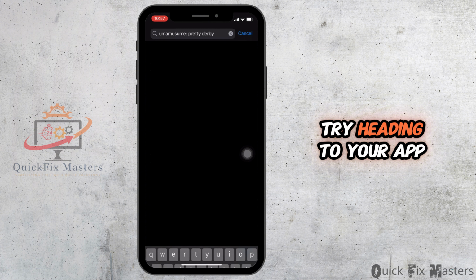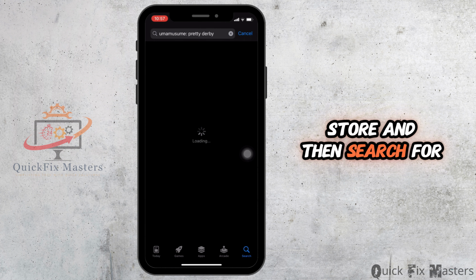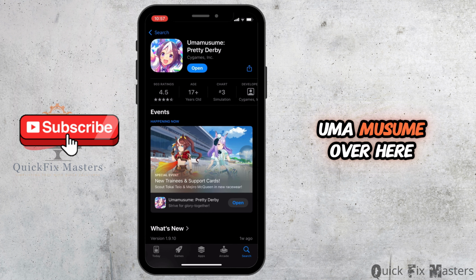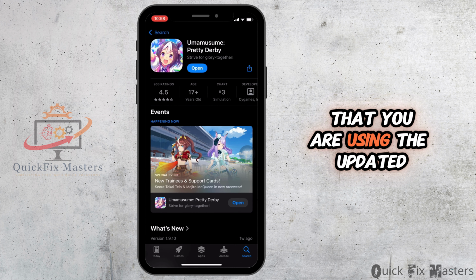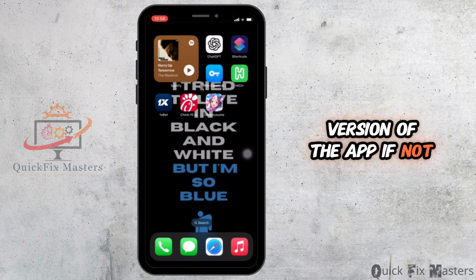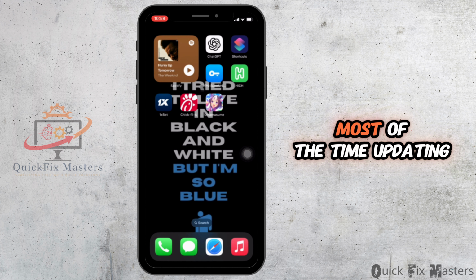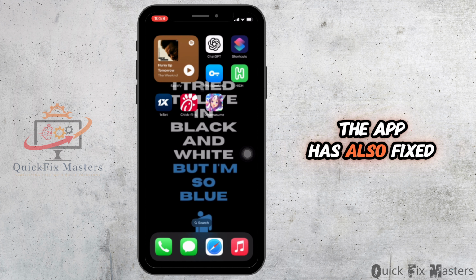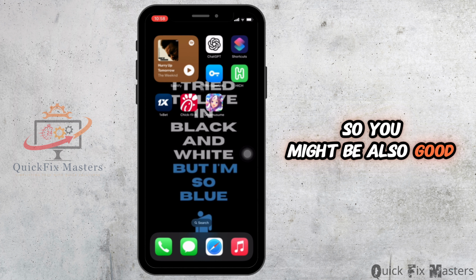If not, try heading to your App Store and then search for the application Umamusume. Over here, you have to make sure that you are using the updated version of the app. If not, click on Update and update it. Most of the time, updating the app has also fixed the issue, so you might also be good to go.